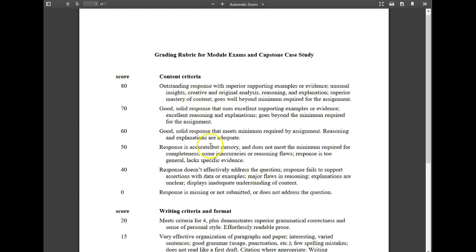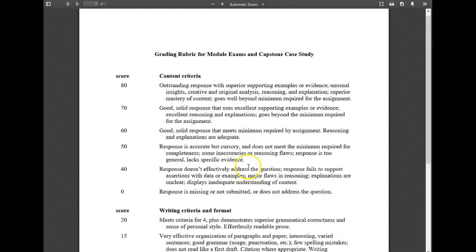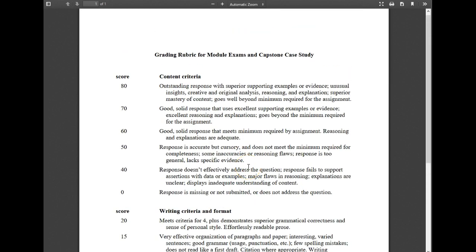80% is content. 20% is writing, so at this point in your college career, you should be able to express yourself in a meaningful and organized manner. So that is part of what I'm looking at, but of course the content plays the major role in the grade.